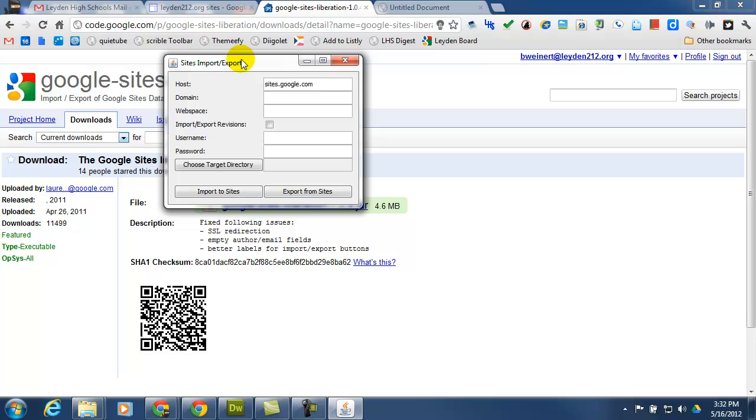Now, you'll need to fill out all of these fields in order to start your download. The host will always be sites.google.com. The domain will be, for students at Leiden, student.leiden212.org. For faculty, it'll just be leiden212.org.